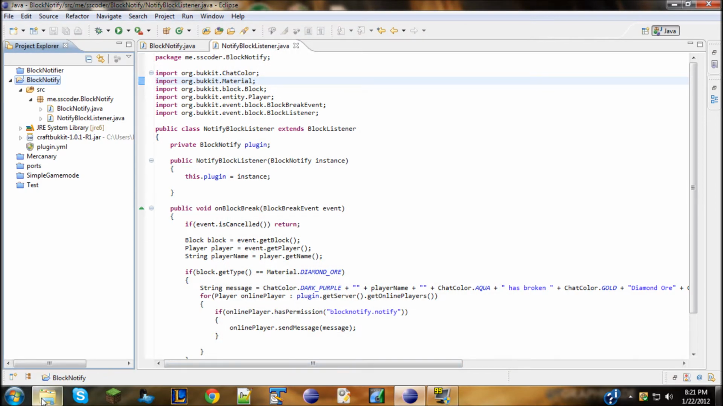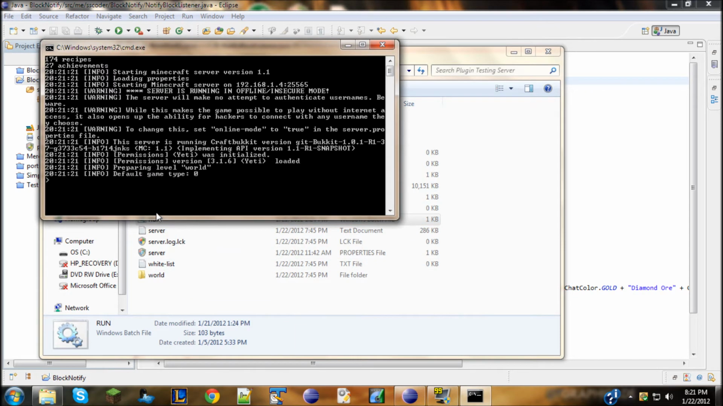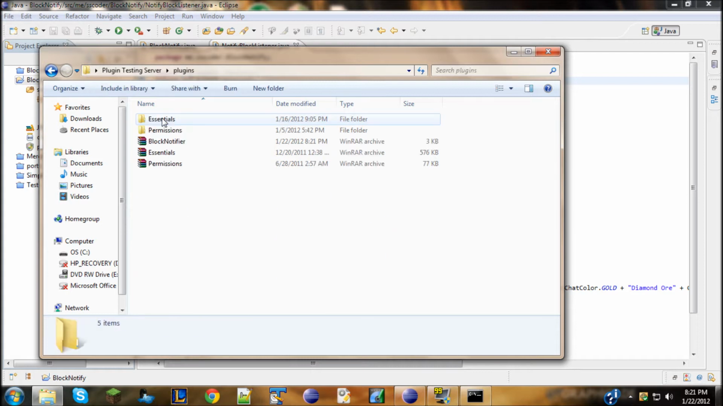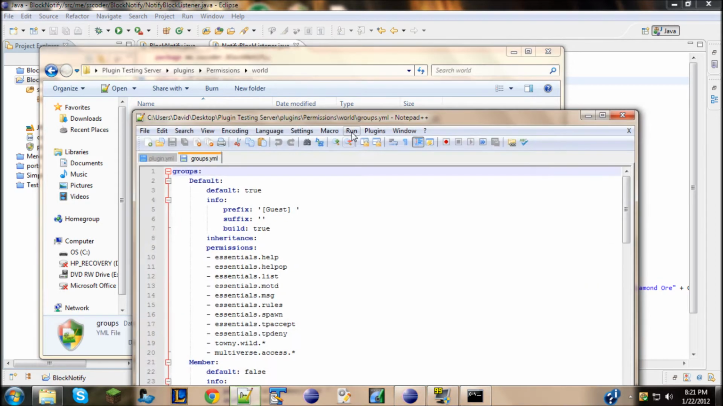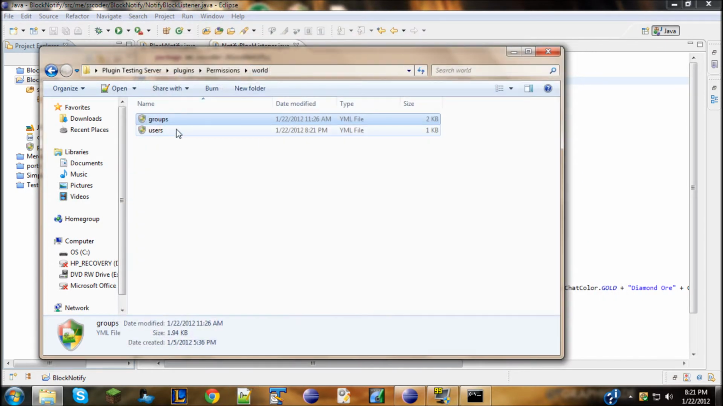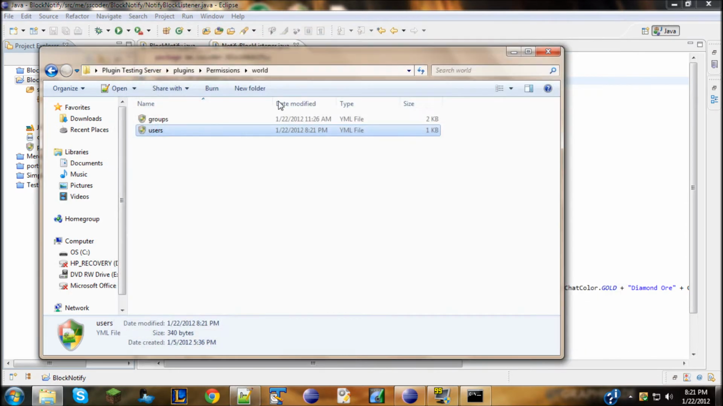Okay, so let's go ahead and run, and if we go see block notify has been enabled, so our plugin has successfully been enabled. And then we're gonna have to go into my permissions, and then world, groups. I think I'm an admin. Yeah, no, I'm a moderator. My own server, I'm a moderator. I can pretty much make myself an admin.